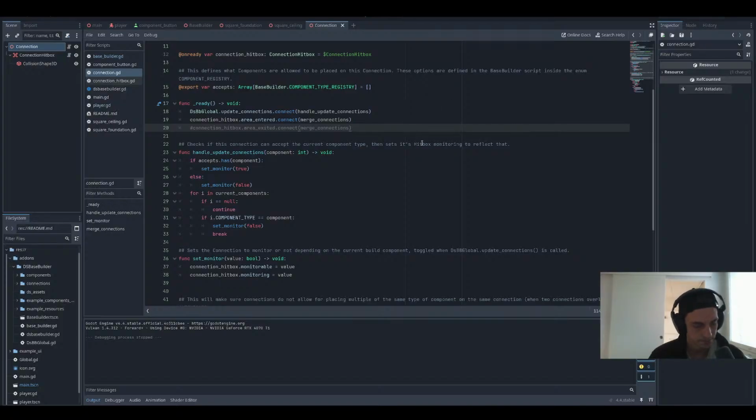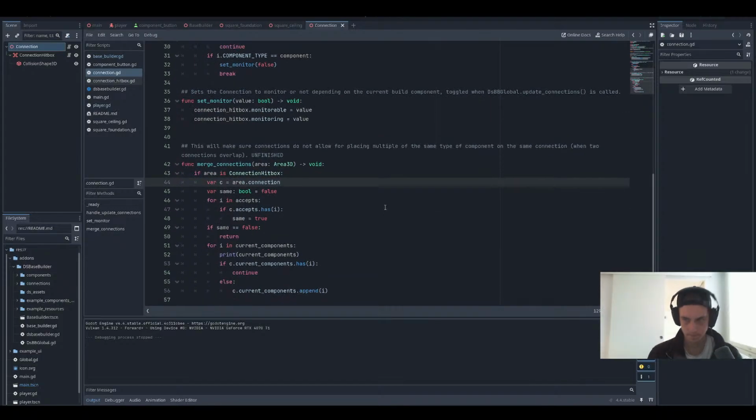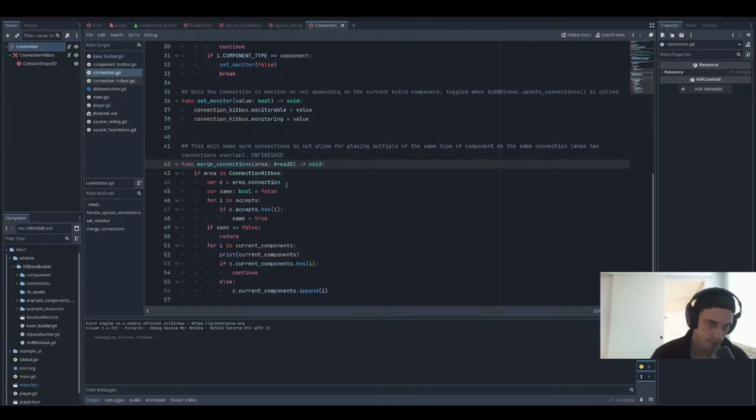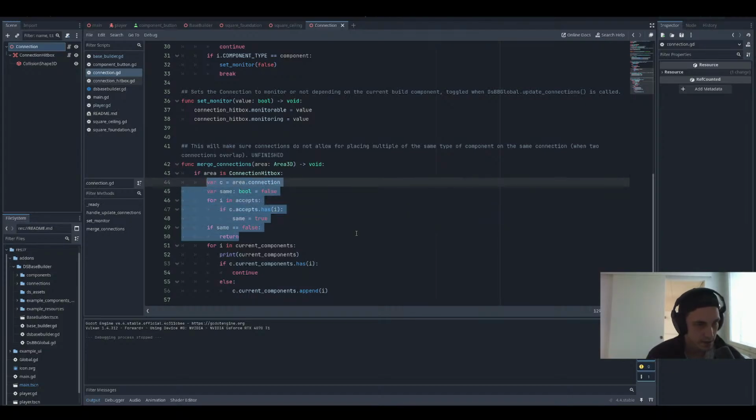Okay, so here is the area. This right here is where we're having issues. I had this whole thing of like, oh, let's merge the connection points. So when two connections are overlapping, they basically become the same. If they're the same type of connection, they should basically become the same connection. So this is all good here.